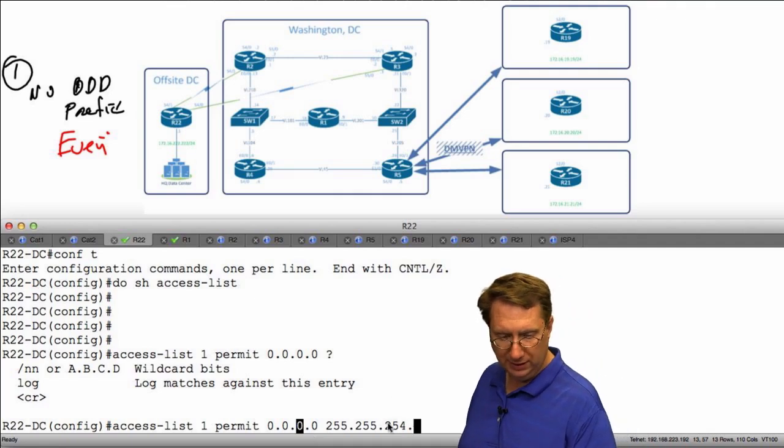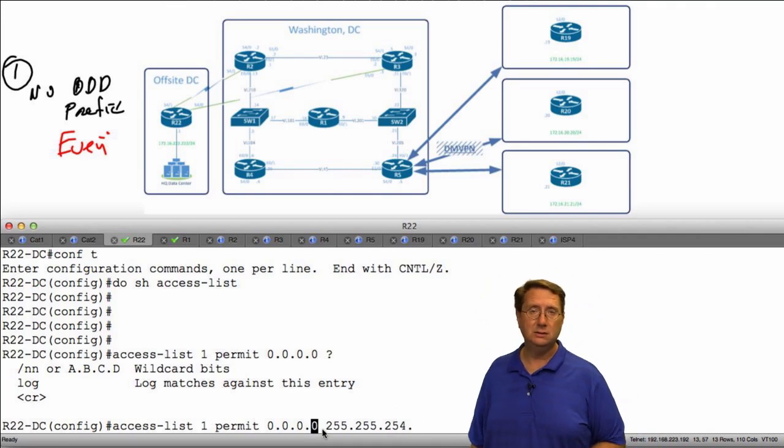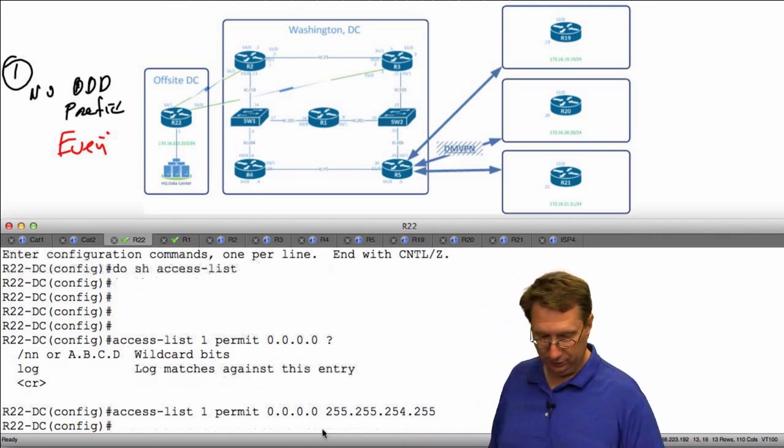Now, I also need to pay attention to the fact that I don't care what's in the 4th octet. So I'm going to say 255. And then I'll hit enter.